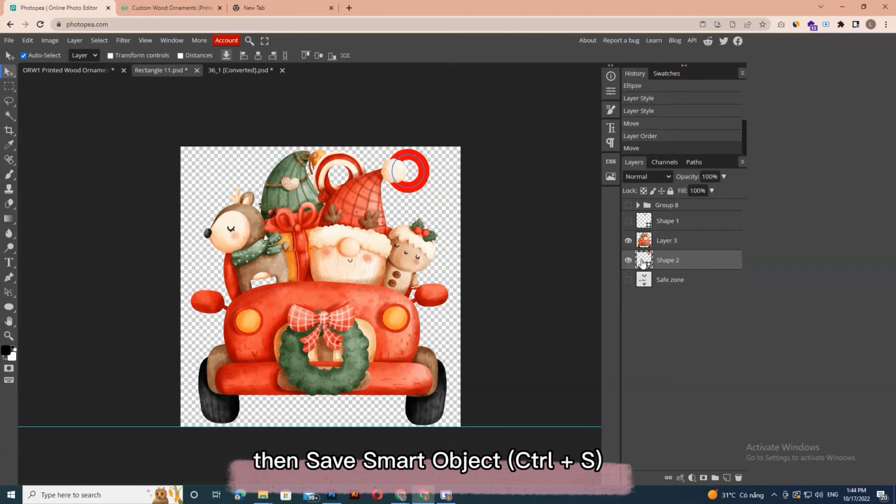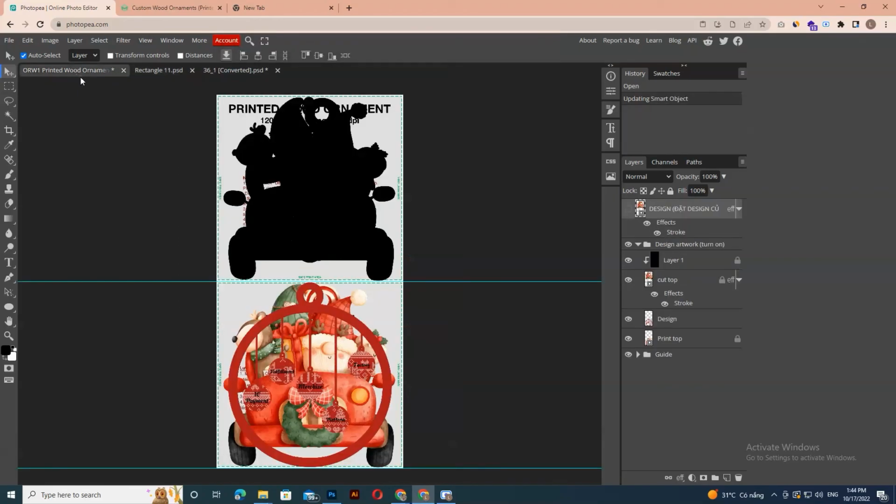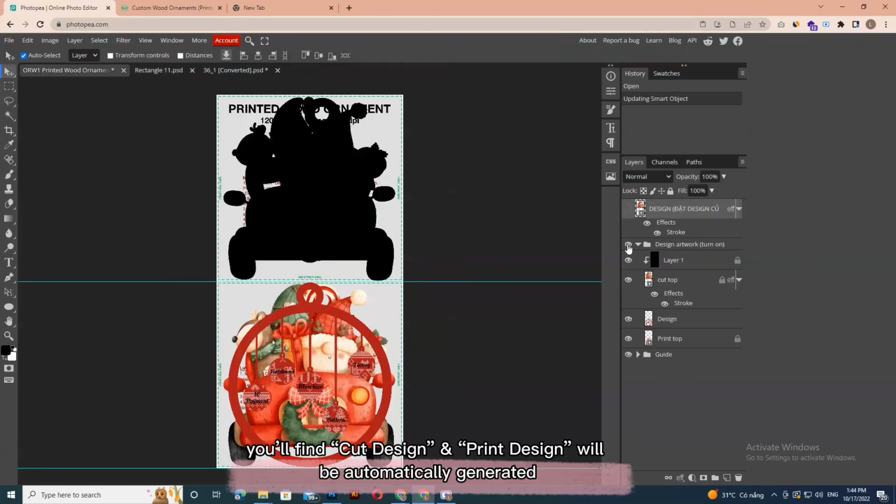When finished designing, save the Smart Object with Ctrl+S. Make sure to either delete the original image or turn it off with the eye icon. Go back to the original PSD file and you'll find Cut Design and Print Design will be automatically generated.